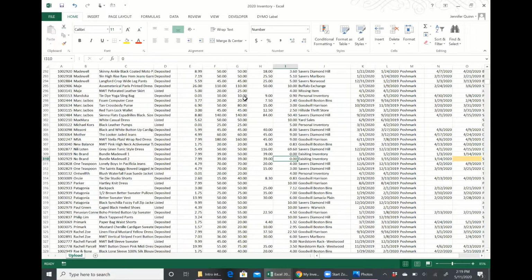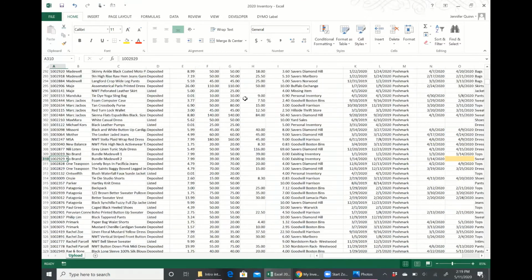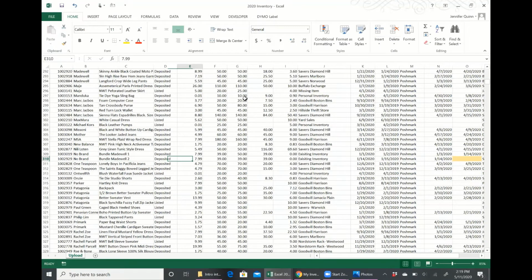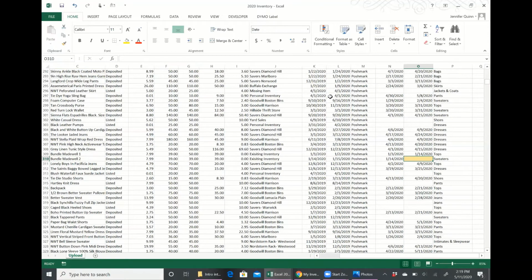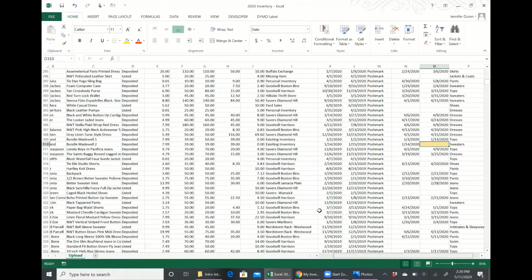Next, it looks like I forgot to put in a date on here. So this was for existing inventory. When I sell my bundles, I just call them no brand bundles, for example. And you can see here, I don't have a date. Now it'll default to whatever this date is, so I'm not too worried about that. But if I knew the date, I can go ahead and plug that in. But I'm just going to keep on moving.